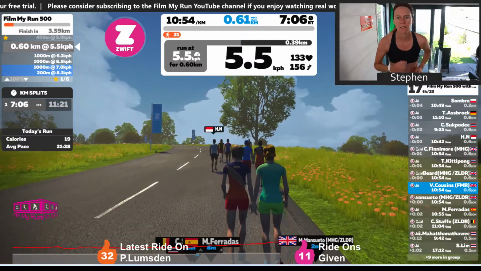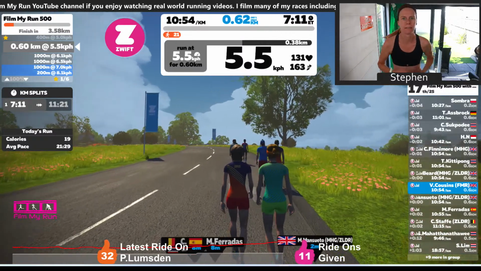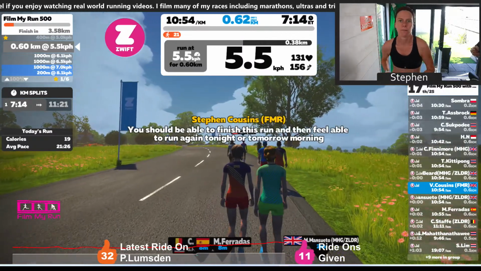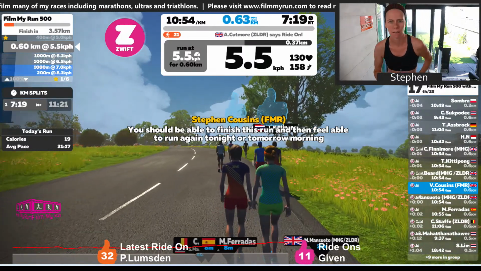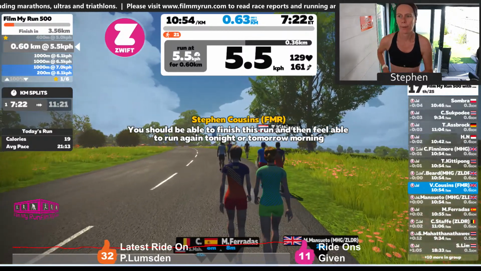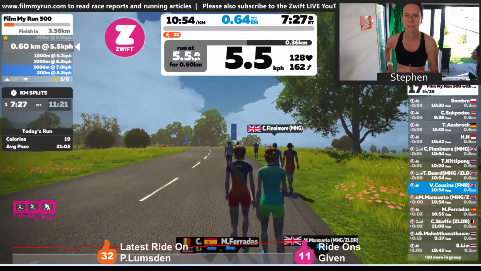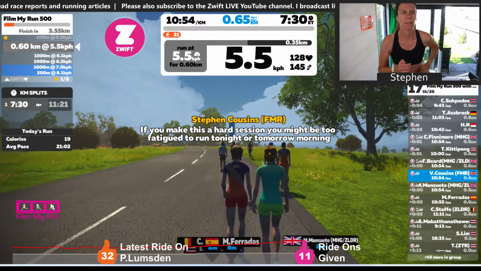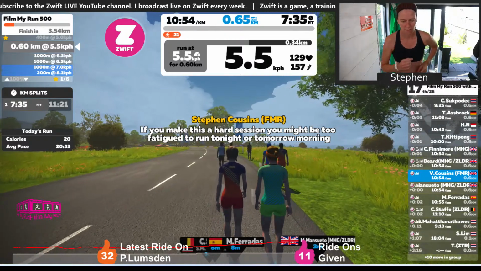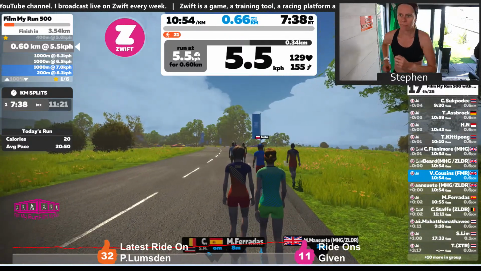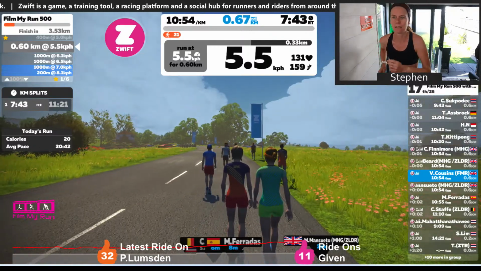You should be able to finish this run and then feel able to run again tonight or tomorrow morning. If you make this a hard session, you might be too fatigued to run tonight or tomorrow morning. So it's all about efficiency and maximising the number of miles we can do in a week without becoming injured or tired.